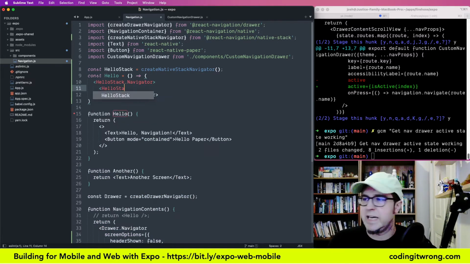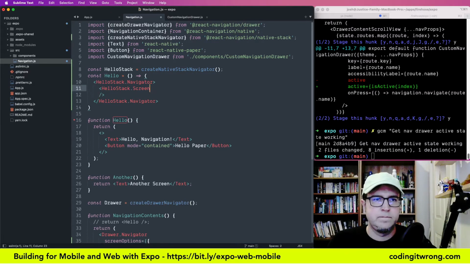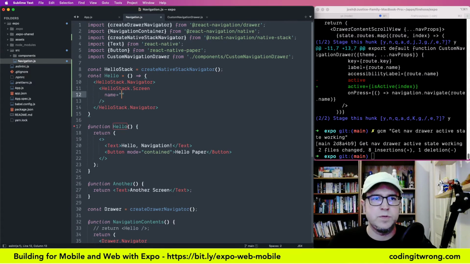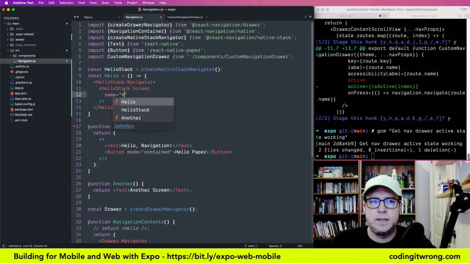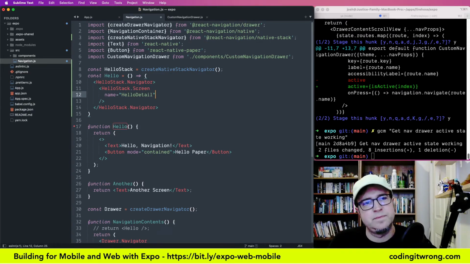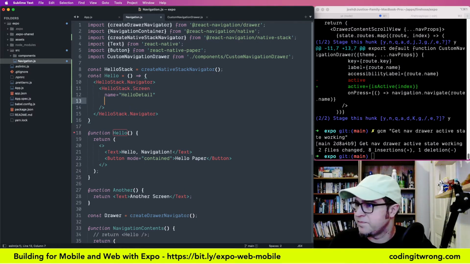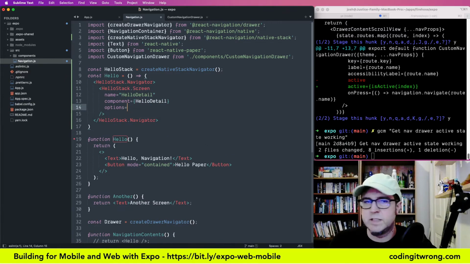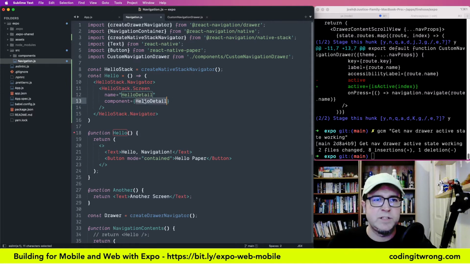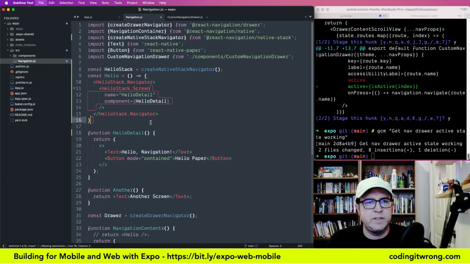So let me say hello stack.screen. And that's going to be name equals hello detail. That's a weird name. We'll get rid of that once we have real screens in here. Component equals hello detail. Options equals, let's come back to the options as well. And so this screen is now hello detail. So now, let me save to get that formatted.